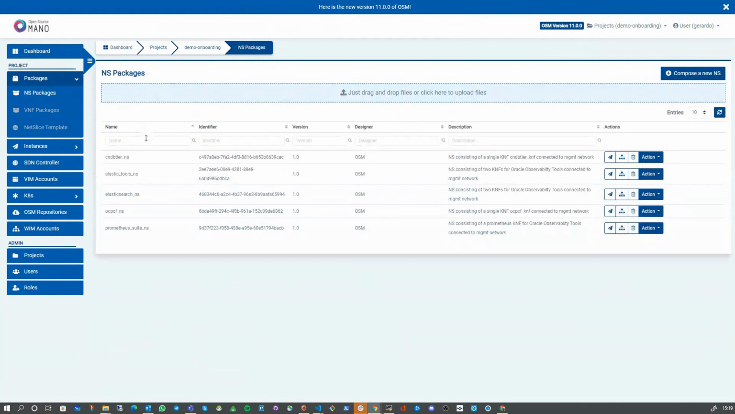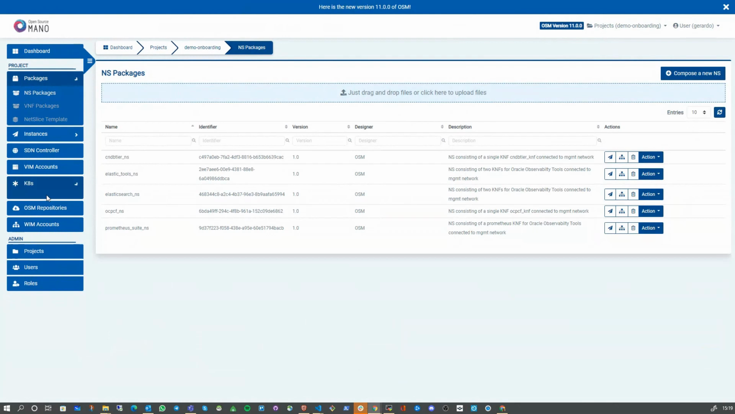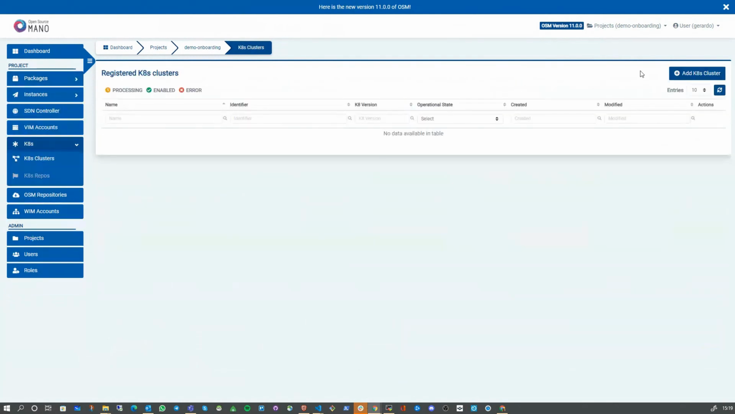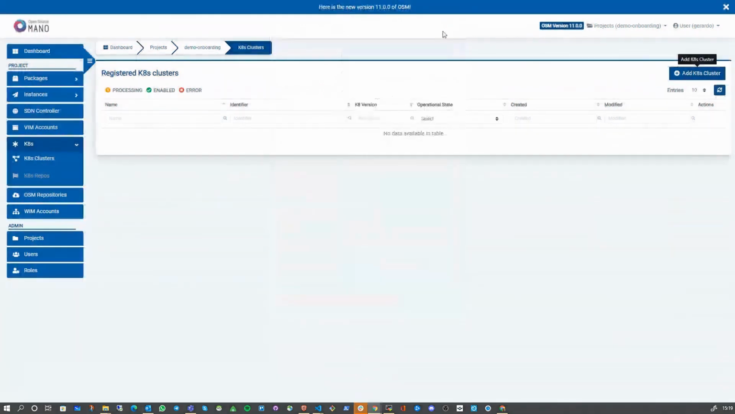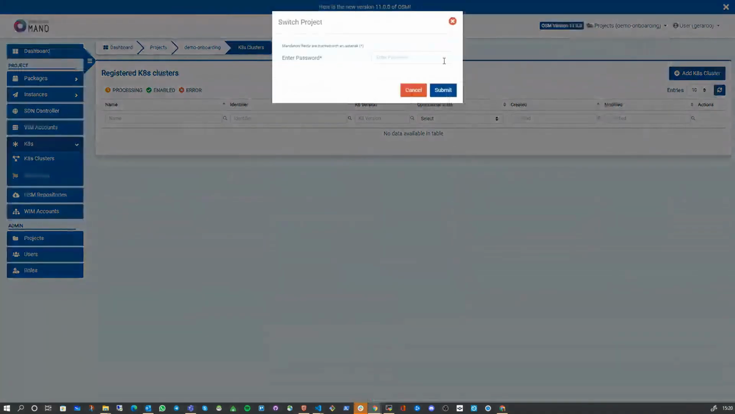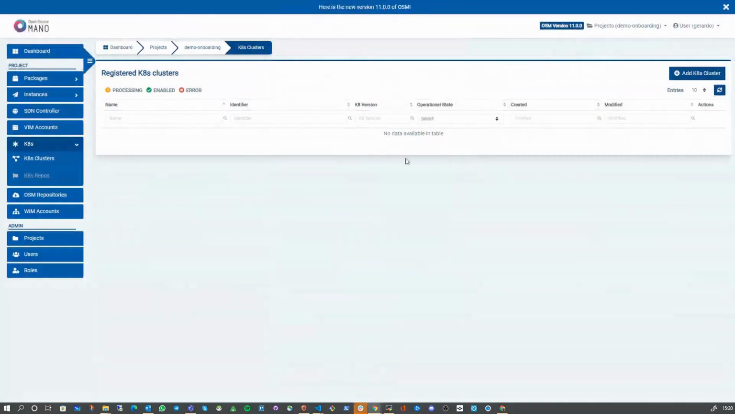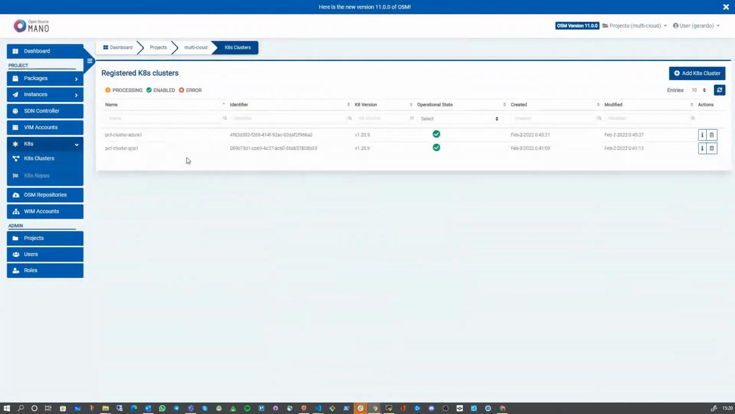The next thing you typically need to do is register your K8s cluster. You go to K8s clusters, add K8s cluster, give the name of the cluster associated to a VIM, and pass here the kubeconfig file or the credentials file of that Kubernetes cluster. That's what I have already done in a different project, the one called multi-cloud. So I will switch to that project right now and show you what we have in it.